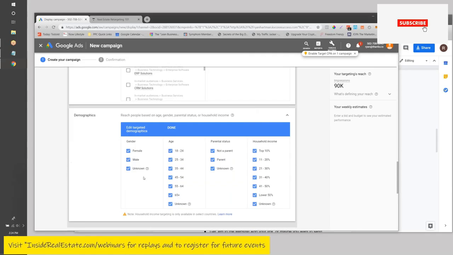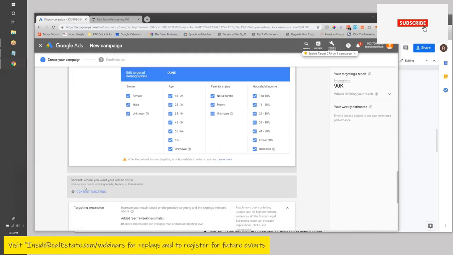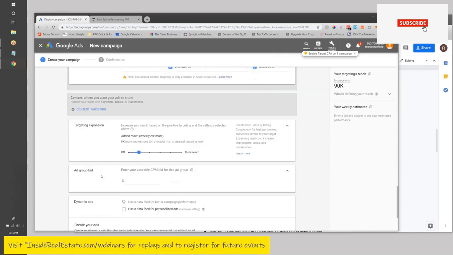Now, the demographic targeting, I would leave it all selected. I've tried to get a little fancy with this in the past, and I've never had a good experience with it. For whatever reason, if I start to choose like top 10 or 11 to 20% of household income, my ads just don't run. I get like zero traffic. Not sure why, but just leave it open to begin with. And then you can probably go back later and optimize based on what the data tells you about who's clicking on your ads. But in this retargeting example, it's just overthinking it.